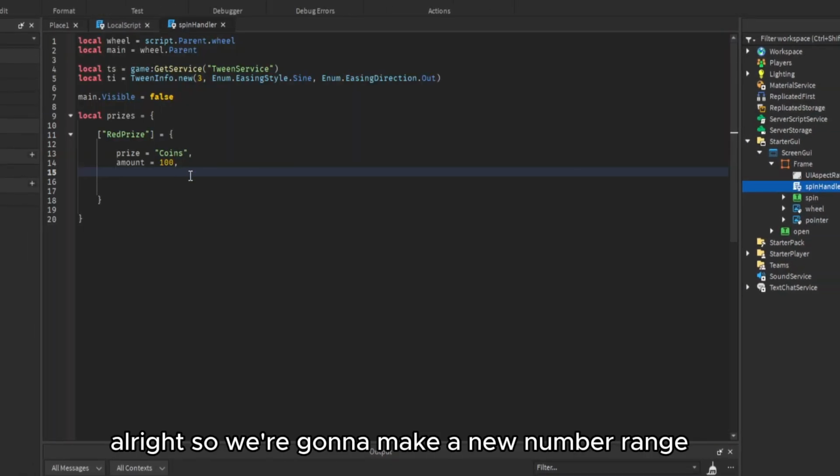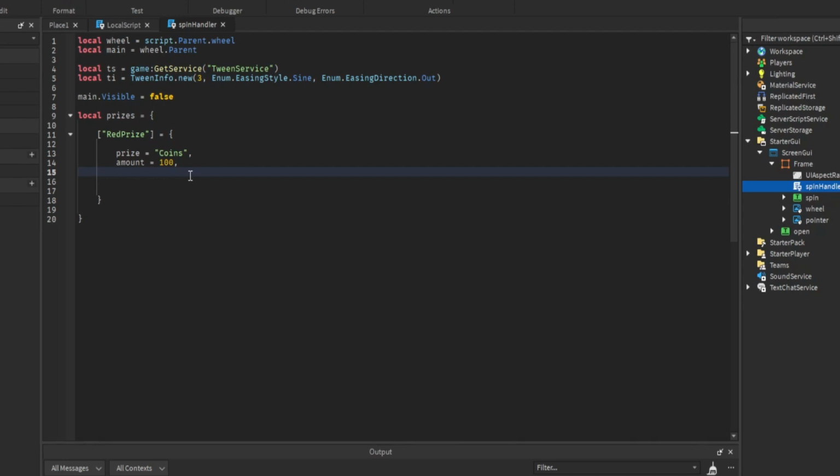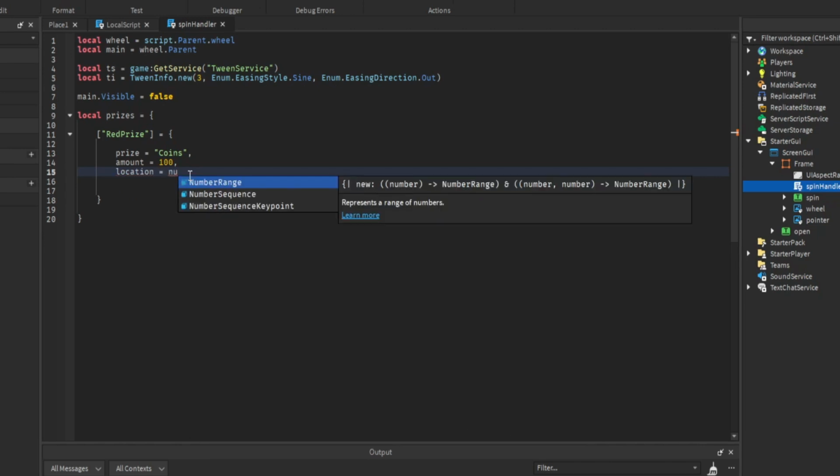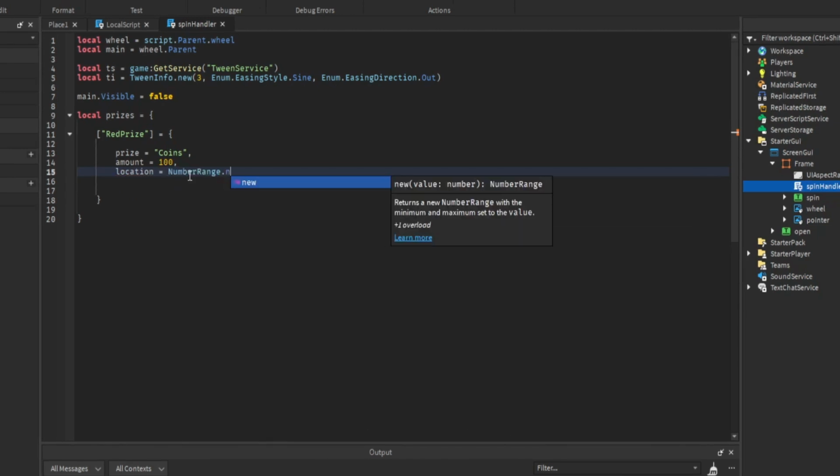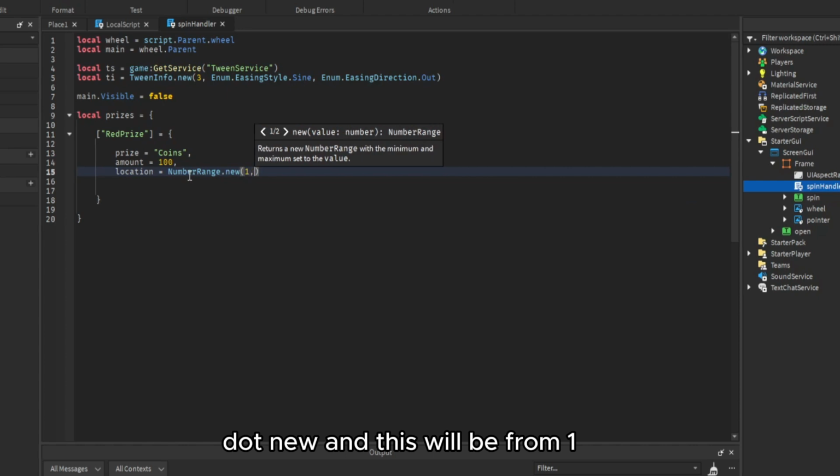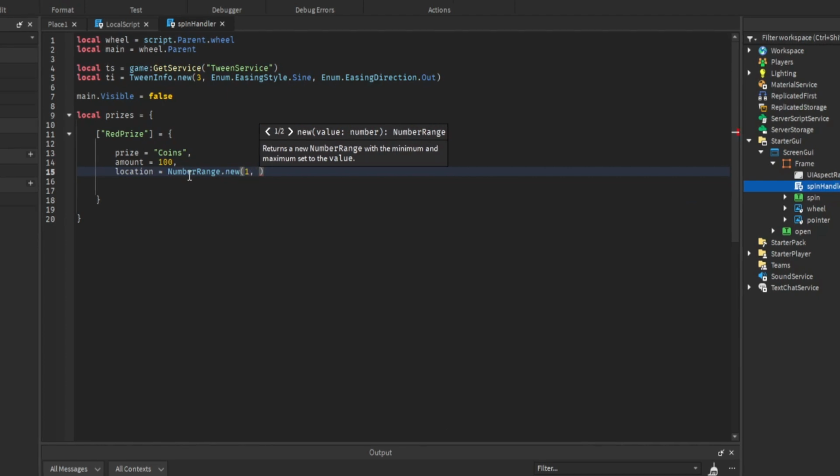All right, so we're gonna make a new number range. So we'll call this location equals NumberRange.new, and this will be from 1 to 90.